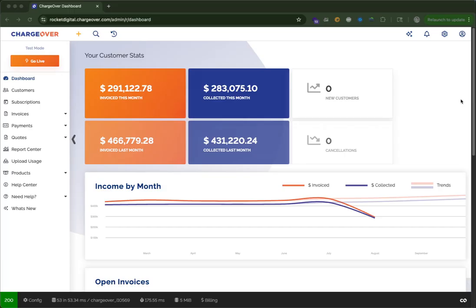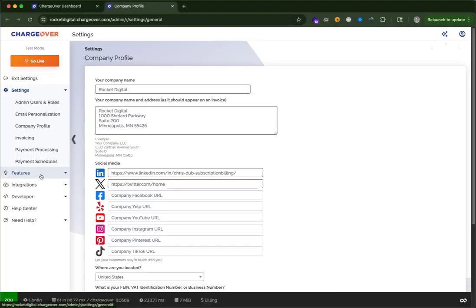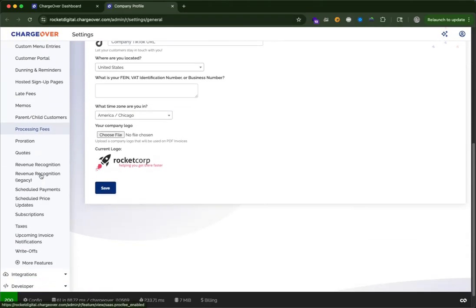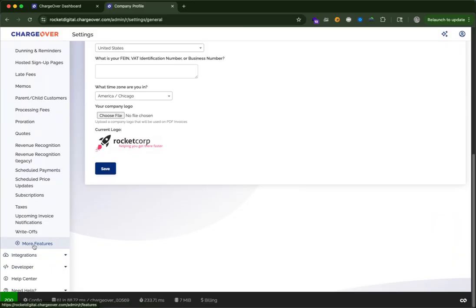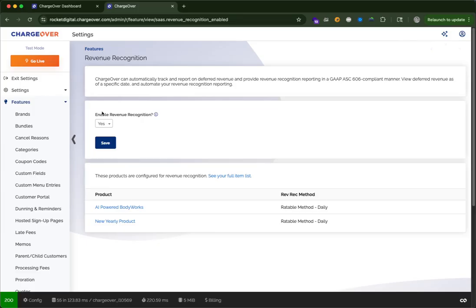So, how do we enable revenue recognition in ChargeOver? From your dashboard, you hit the gear icon in the top right of your account. Then on the left, underneath features, you would scroll down, hit more features, find revenue recognition, which I already have enabled here. And then you would flip this from no to yes and hit save.